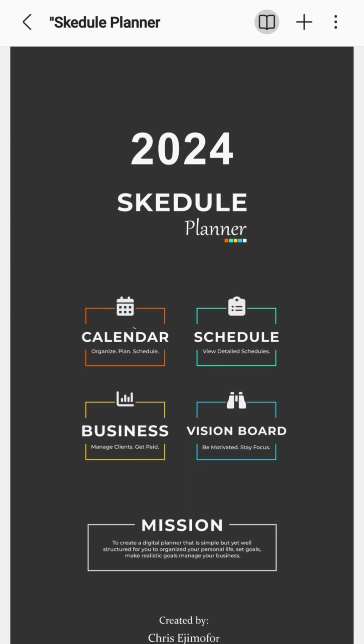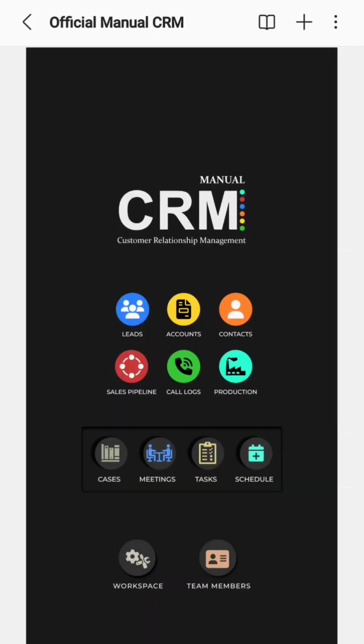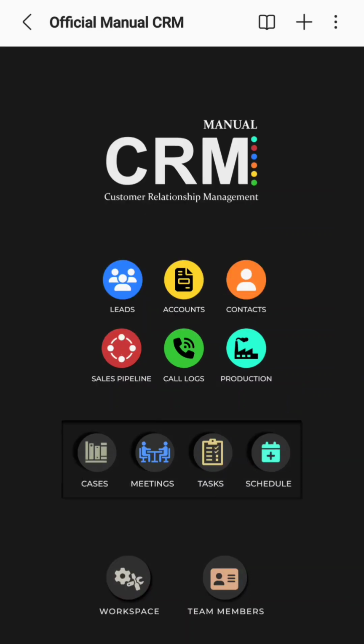For the other one that I'm going to be showing you guys, let me just give you a glimpse of that. So here is the CRM, the manual CRM that I created. This one is just fully packed, and I cannot wait to show you guys. Everything is linked. Everything is seamless and intuitive. So you guys are going to like this. You can see everything here: the leads, the account, the contact, the sales pipeline, the call logs, the production. And over here in this section, you have the cases, the meetings, the tasks, and the schedule.